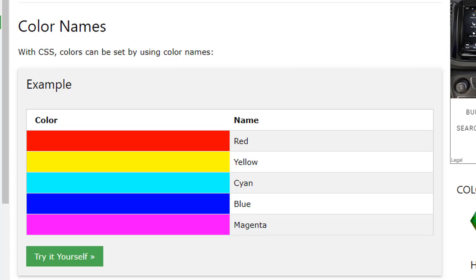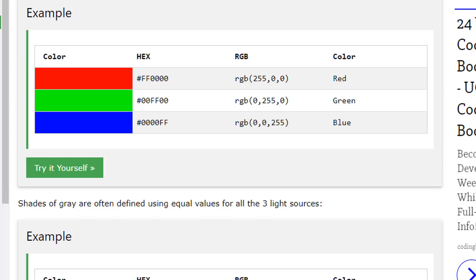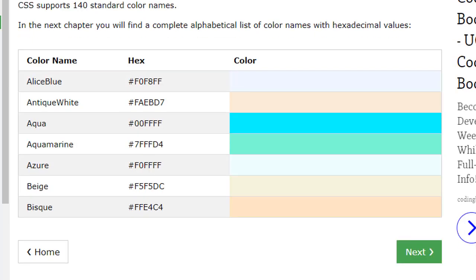Here we see an example of 5 different colors and their color name listed. Here we see 3 different colors with their RGB values listed. Here we see 3 different colors with both their hexadecimal values and RGB values listed. And here we see some more commonly used color names. And these names need to be spelled correctly.